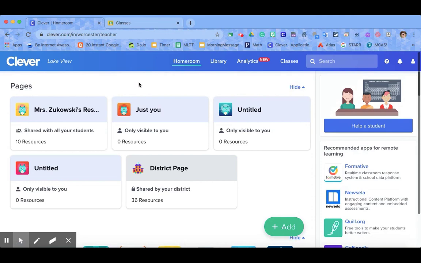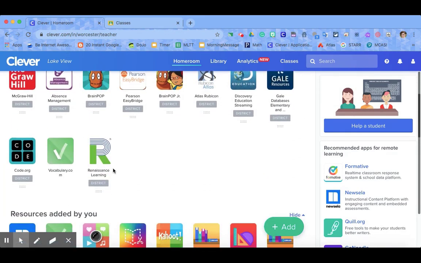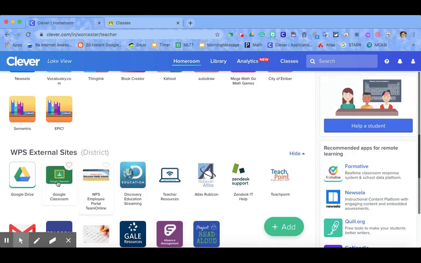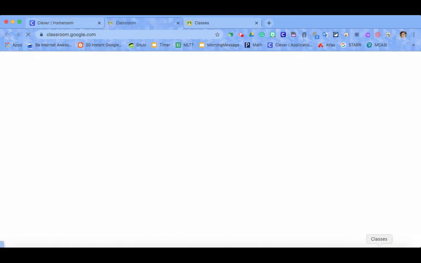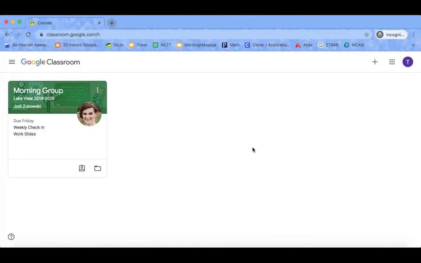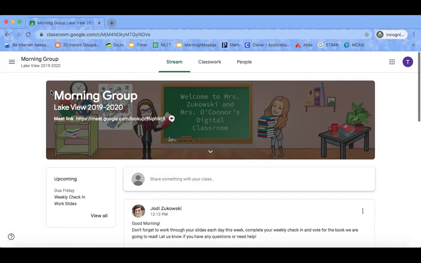Now that students have access to Clever, they're able to get into their Google Classroom. Simply scroll to find the Google Classroom icon, click on it, and it brings students to their Google Classroom. Here, they click on the name of the classroom.